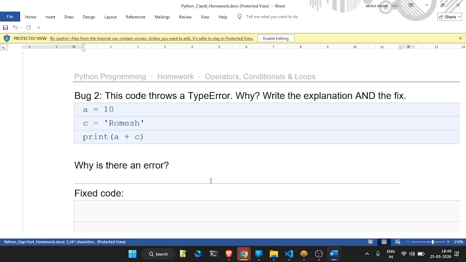Like this, we have so many data types like int, float, string, what else? Boolean. It's possible to convert one type to another type using keywords like int, str, float, bool. Got it? But still, it has some restrictions.